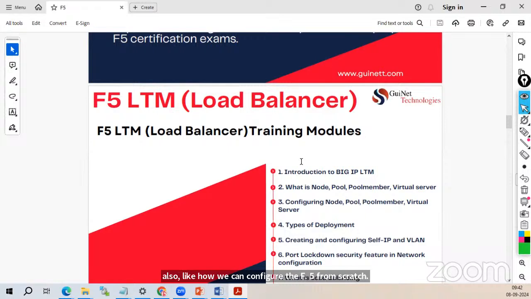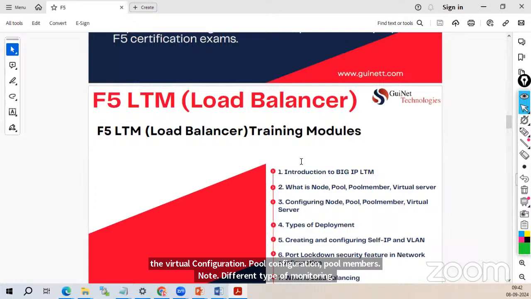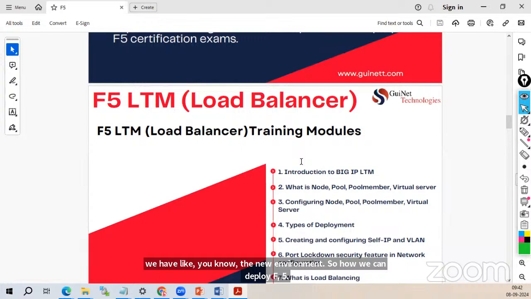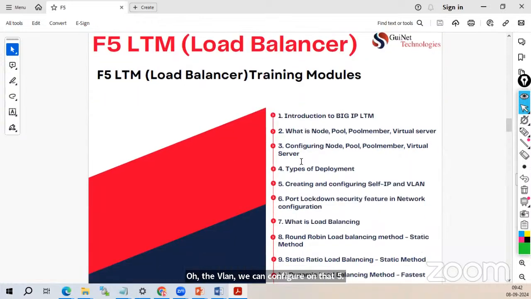Management configuration, virtual server configuration, pool configuration, pool members, nodes, different types of monitoring, different types of deployment. If we have an existing environment, how can we deploy our F5? If we have a new environment, how can we deploy our F5? How self IP and floating IP will work, how we can configure VLANs on the F5, and also port lockdown security. Here there are some default options: allow default, allow none, allow all, or if we want to customize something, we can also customize.